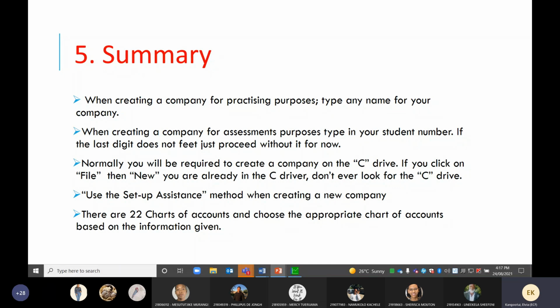What you need to take note of is that when you are practicing, do not type your student number. You create the company using your own name, or any other name. Only when you are creating for assessment purposes do you create a company and insert your student number. When practicing, do not insert your student number, because you won't use it. But if it's for assessment, that is when you insert your student number.